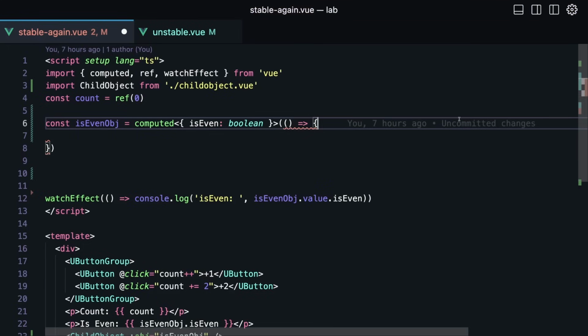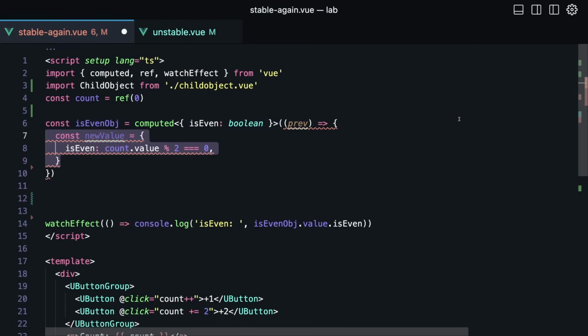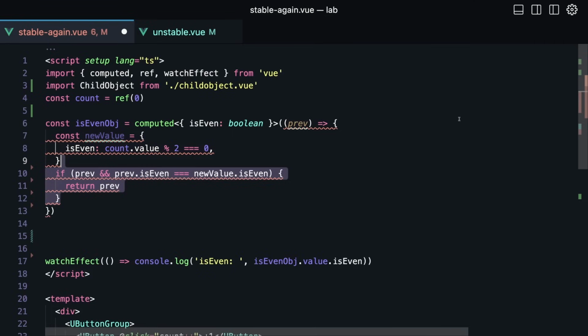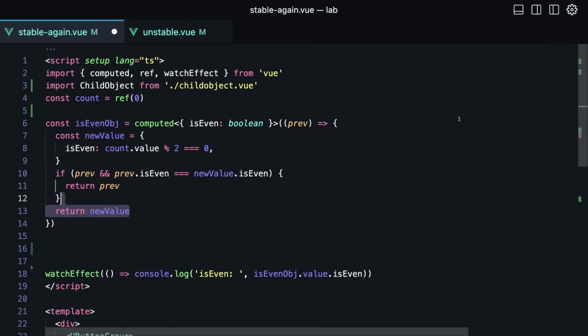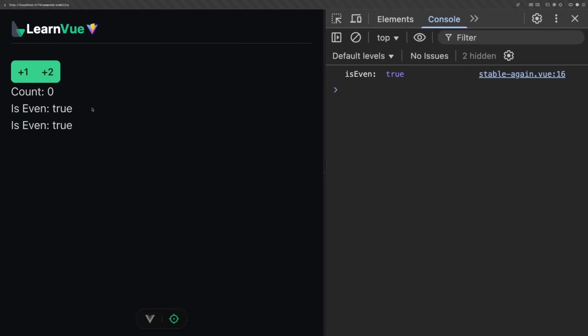Starting in Vue 3.4, computed gives us the previous value as an argument. So what we can do is construct our new value, compare it to the old one to see if anything actually changed, and if they're equal, we can return that same previous object. And if they're actually different, then we want to return that new object. So just with that little change, now when we increase count by 2, since isEven doesn't change, our watch effect doesn't trigger, and we're passing the same props to our component.